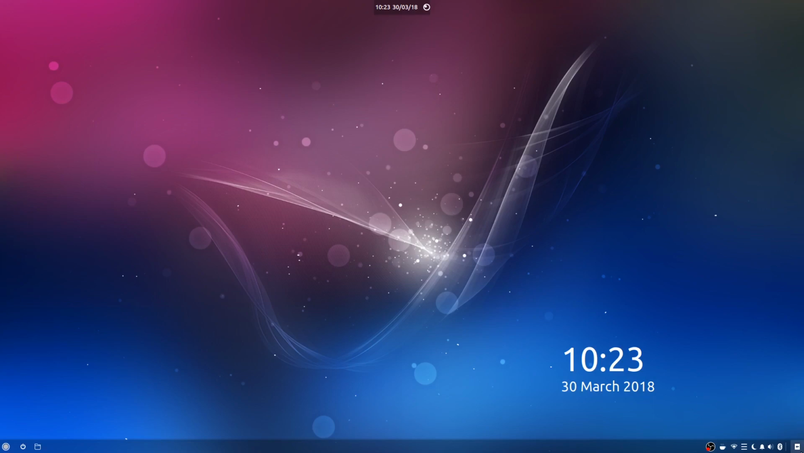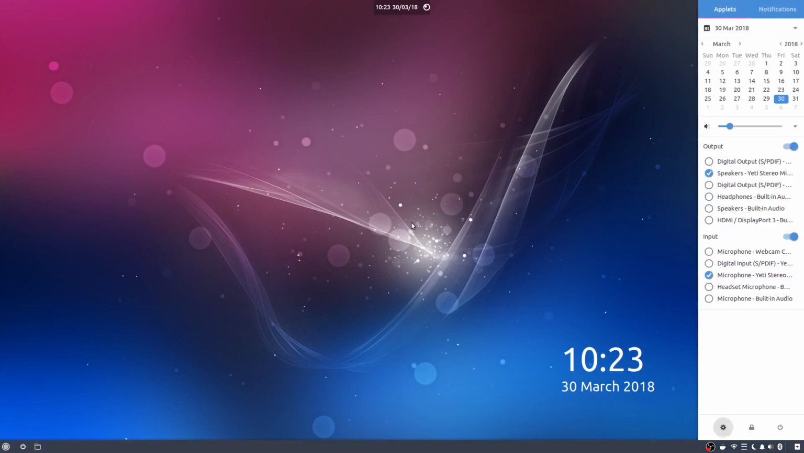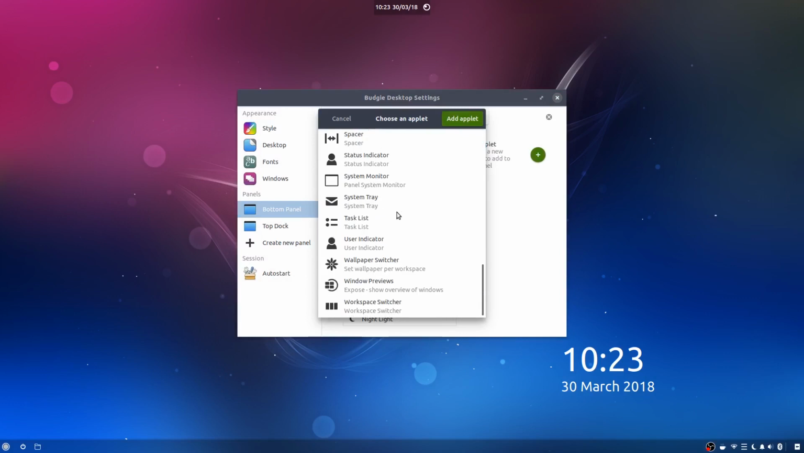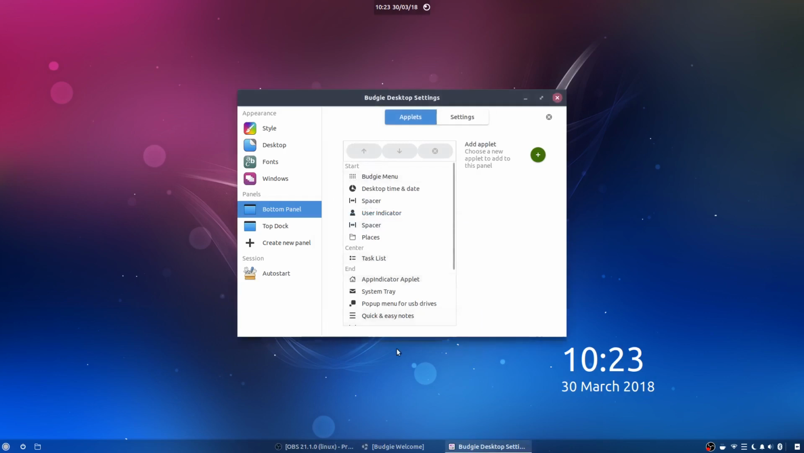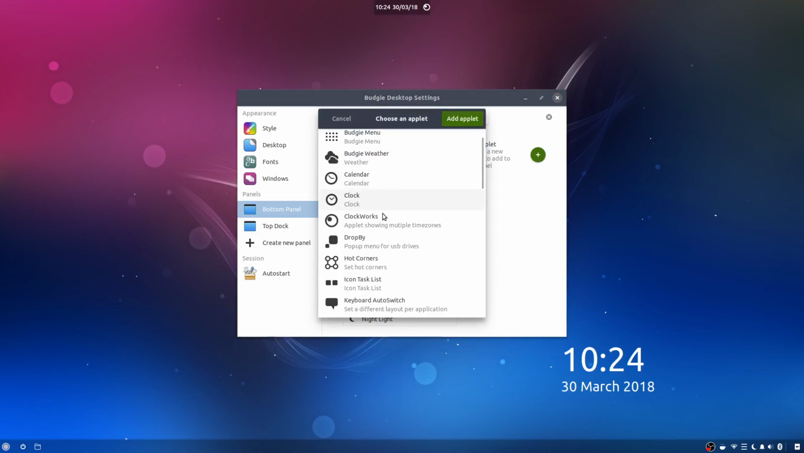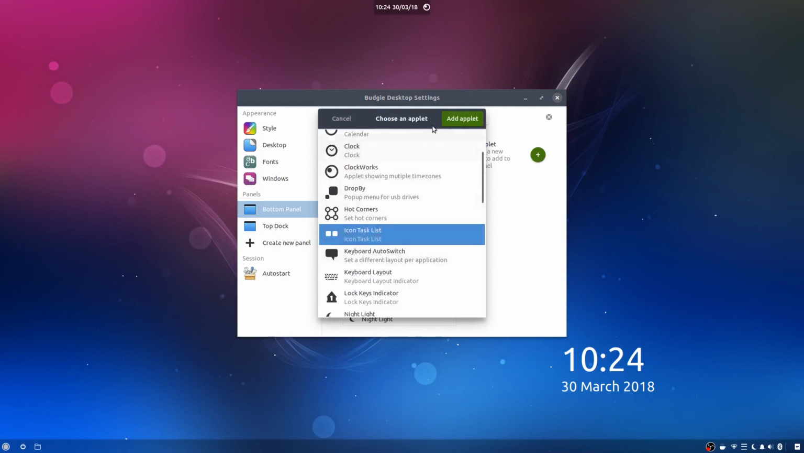Now, if we go to Budgie settings and bottom panel, and we add the applet, which one is it? Task. I think it's task list. Wallpaper switcher, Windows previews. I think it's task list. Let's add that. Maybe that's not the one. Task list. Let's just remove that for a minute. Icon task list. That's the one.